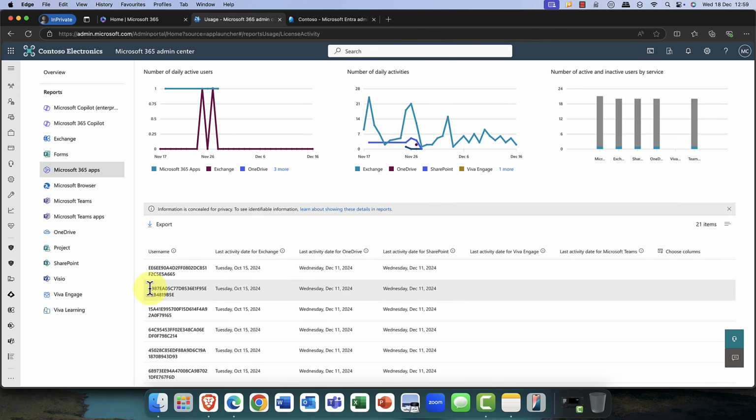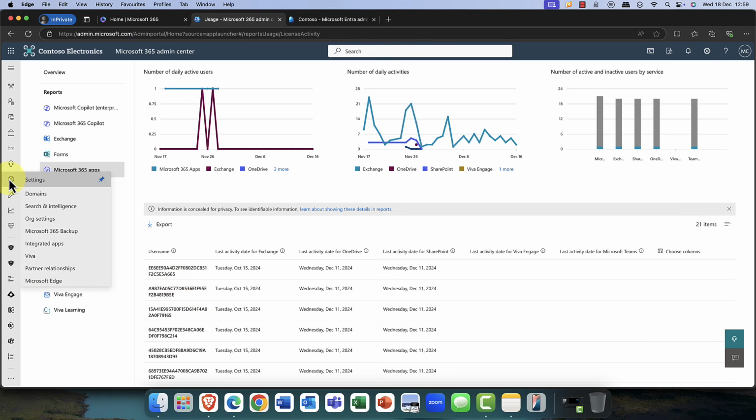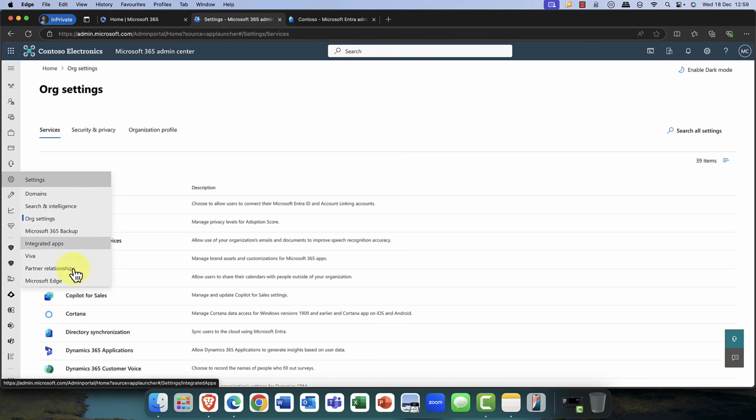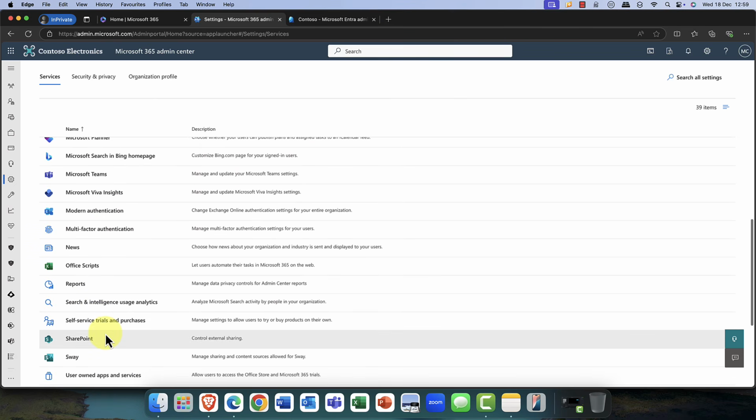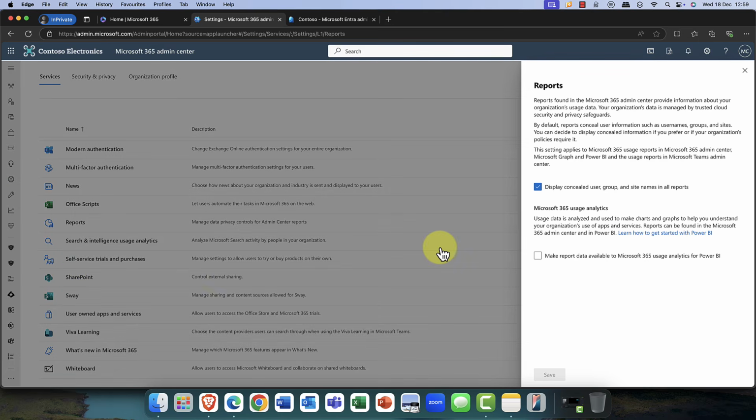But the problem with the log is it doesn't mean anything. It's completely anonymous. And Microsoft do this right throughout quite a lot of their reporting tools. So with that in mind, what you're going to need to do is just pop back into that admin center. You need to come back into those organizational settings.